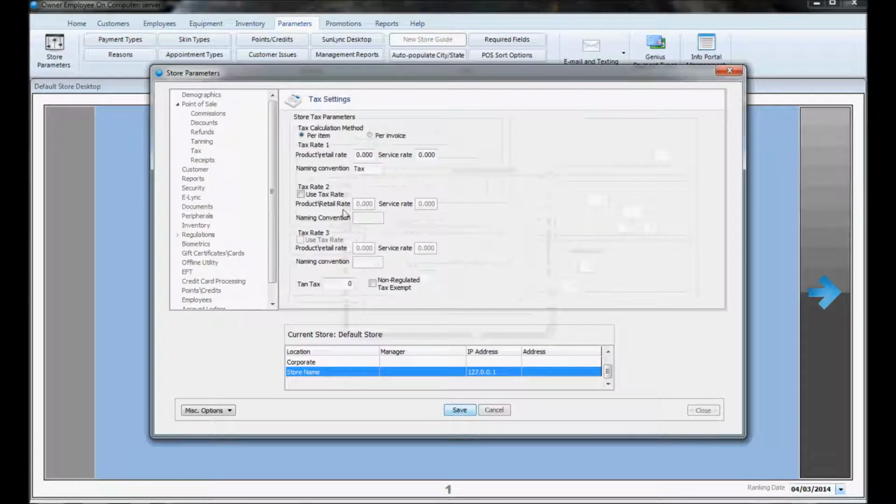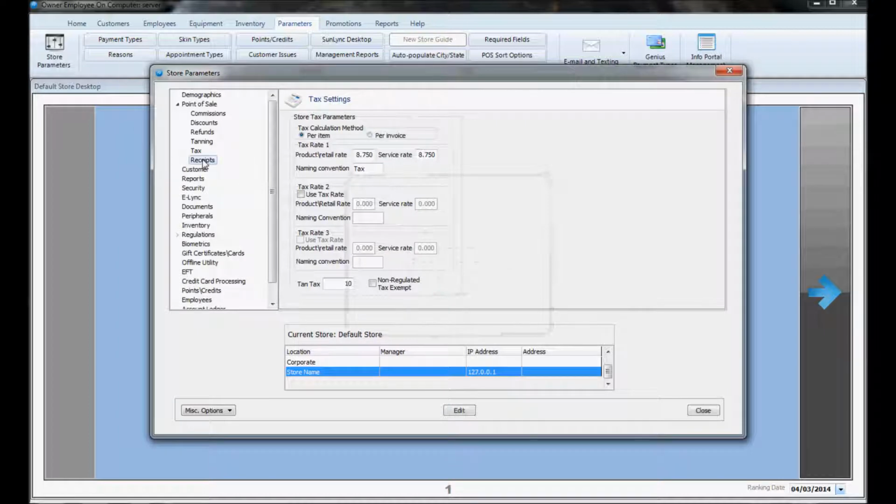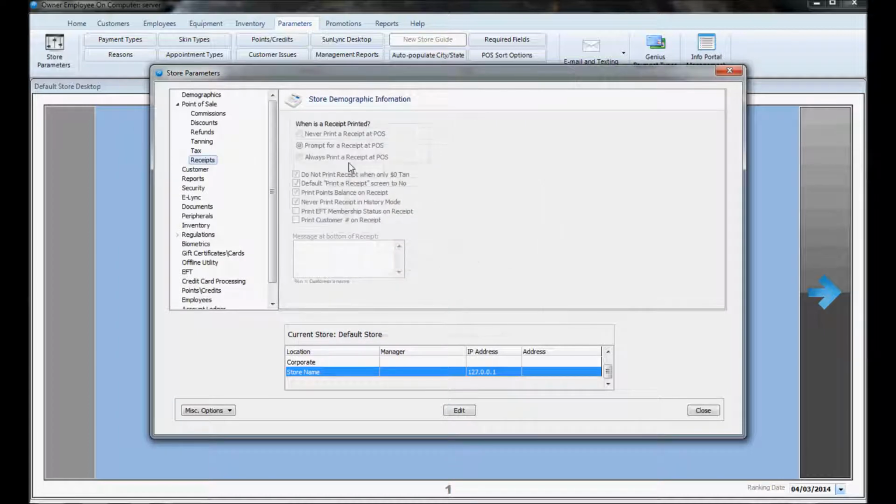Tax, this is where you put in your retail tax and your service tax if you have a service tax. And down here you put in your tan tax. The next one's receipts. If you have a receipt printer, if you always print a receipt, never print a receipt, or if it prompts you with a yes or no box if you want to print a receipt. And some more options on printing a receipt below that.